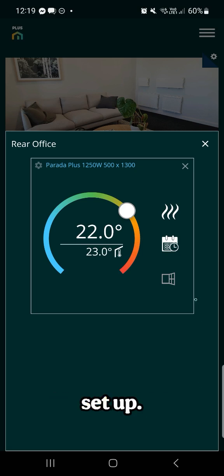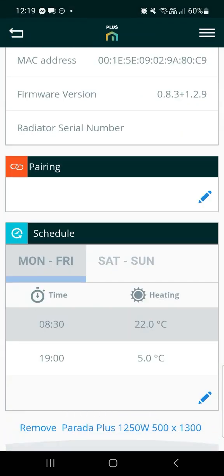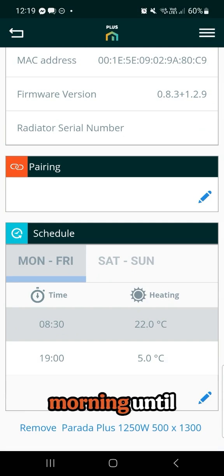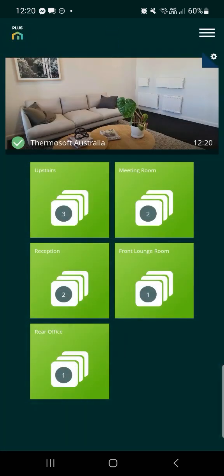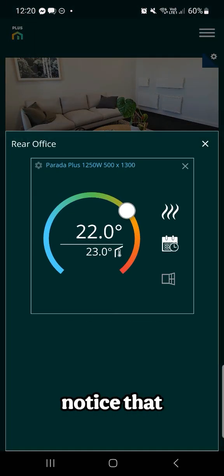Now, I've got this heater set up on its regularly scheduled program to be 22 degrees from 8:30 in the morning until 7 o'clock at night when it turns off to its 5 degree set point. You may notice that it's actually 23 degrees in here. So now the program does not turn the heater on.